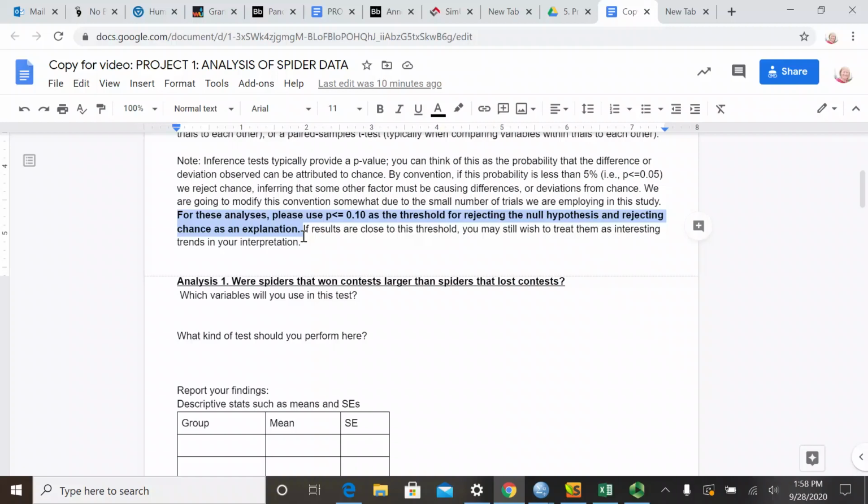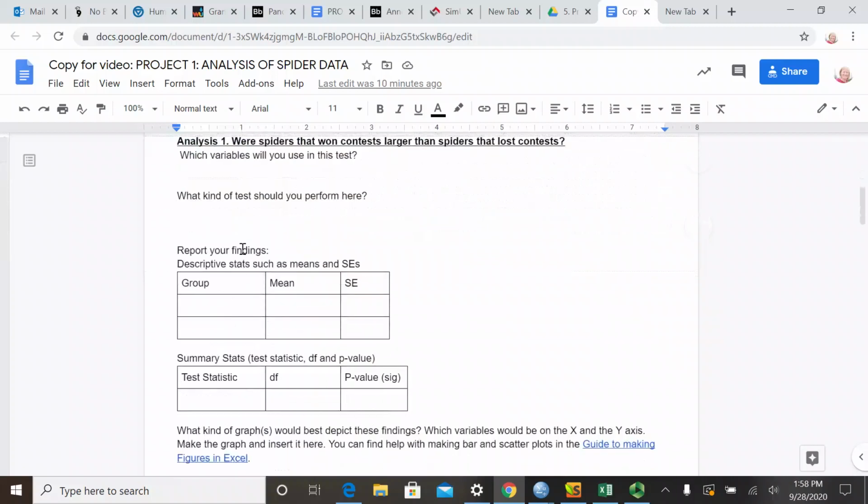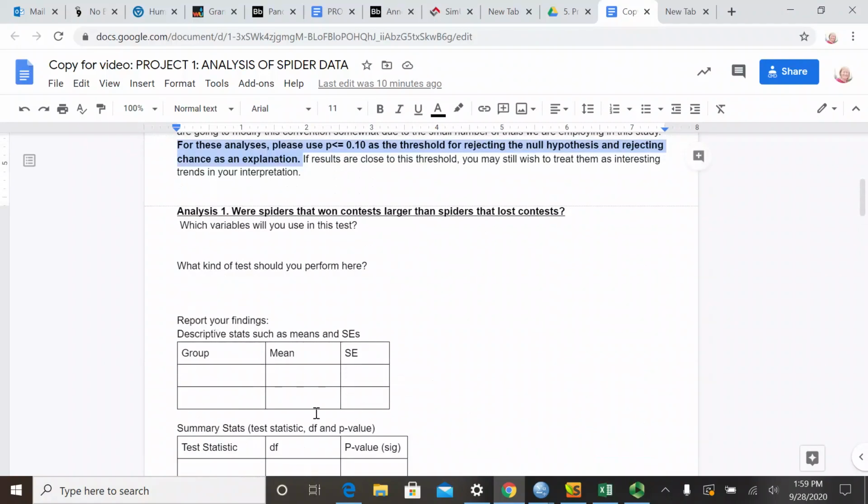So we're going to take a look at the analyses, and if you scroll through the analysis sheet, you're going to see a couple of things. There are a set of questions that we try to address. The first one here is, were spiders that won the contests larger than spiders that lost the contests? And there are places for you to fill in information. This is where you'll be doing this as a group. So you're going to put all your data into this worksheet and then submit it at some point.